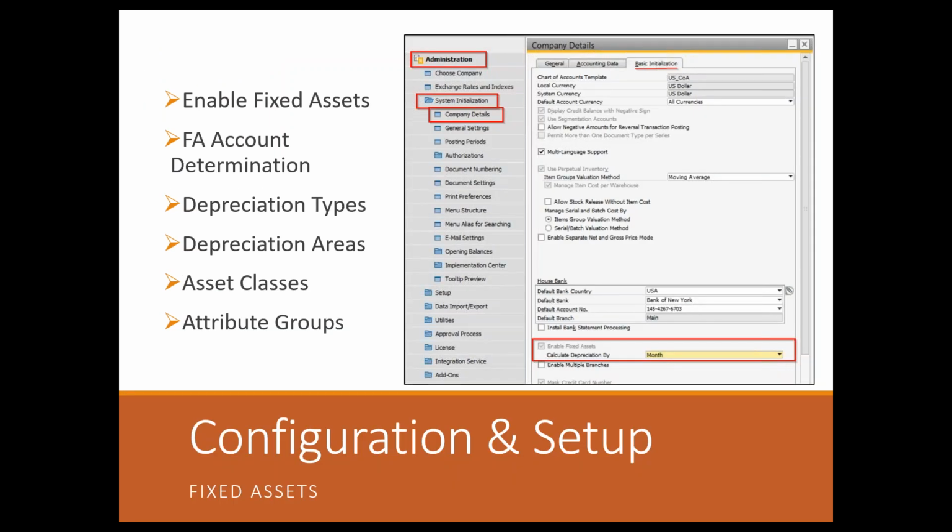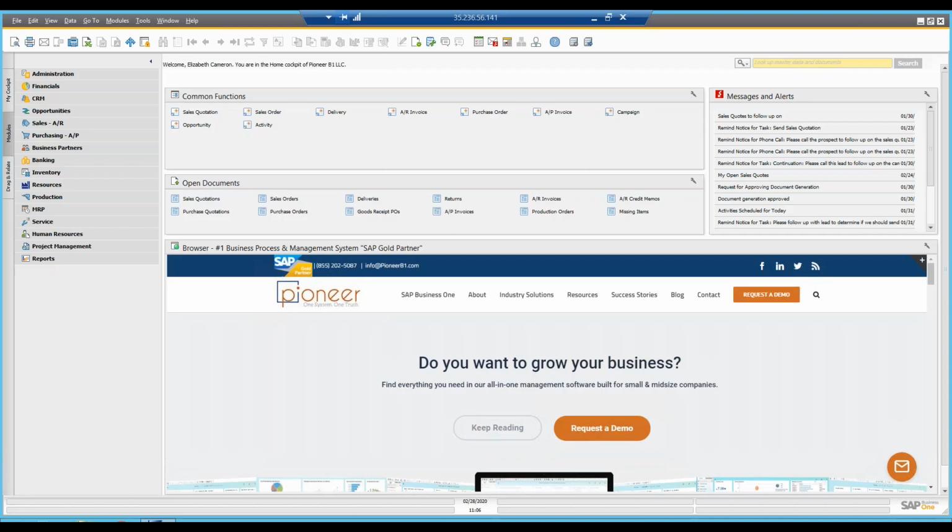To begin, we're going to take a look at the configuration and setup of the fixed assets, which includes enabling the fixed assets and running through a few different setups, which include account determination, depreciation types, depreciation areas, asset classes, and attribute groups. So we really start with a setup, and then we'll go into master data, and then into transactions. We start with the setup now.